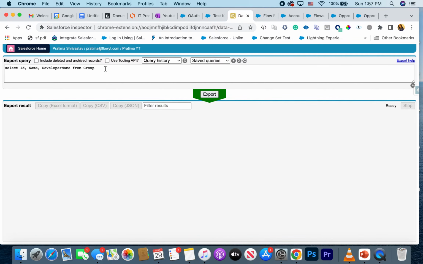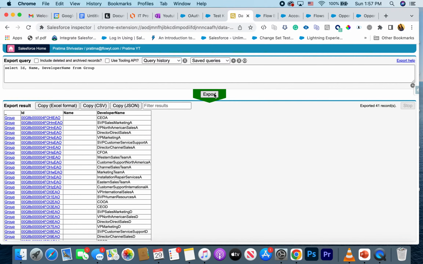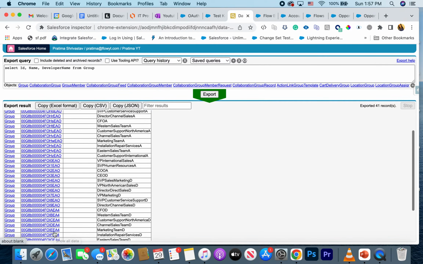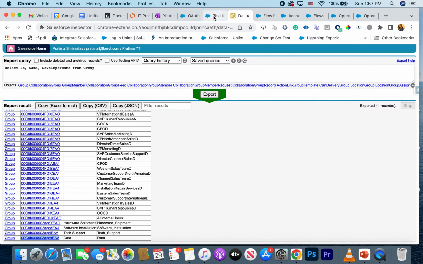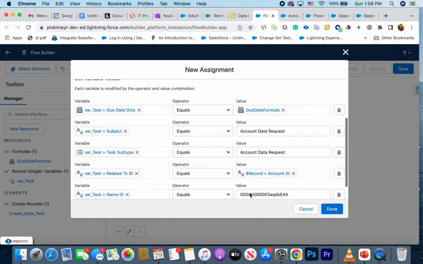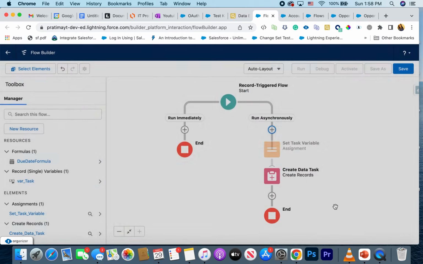So if we do data export, it's called group in the background, which is somewhat misleading, but basically anytime you have queues in the background, it's the group object. And we have this queue here, and how do you know this is by using 00G. Whenever there's G, you know that it's a queue. And I'm just using the data queue. Let's go here, and you can just assign this, hard code it here. And if we missed any required fields, we'll get an error, so not to worry about that.